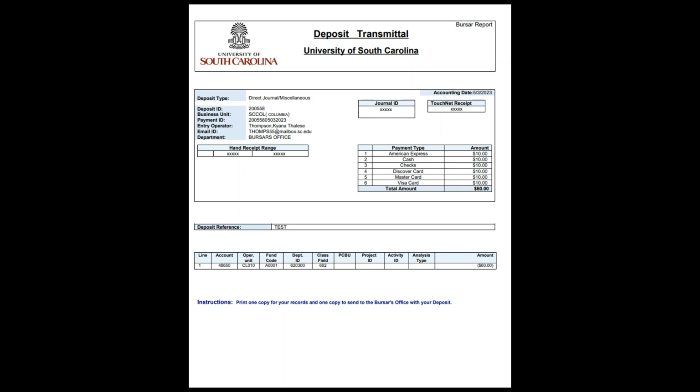Make sure that you get your PeopleSoft access form turned in to have access to the system to create deposits. If you have checks, make sure you're doing a for deposit only stamp immediately upon receipt. Contact our office to obtain a restrictive endorsement stamp if you do not already have one for your department.